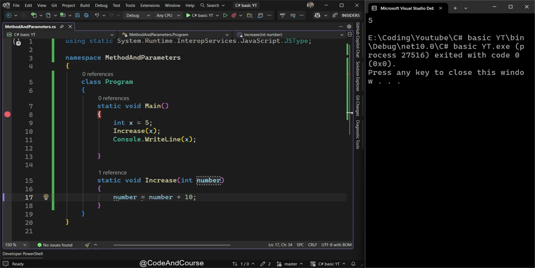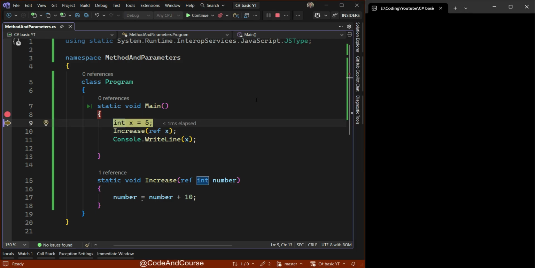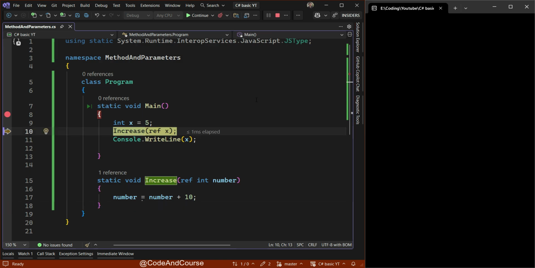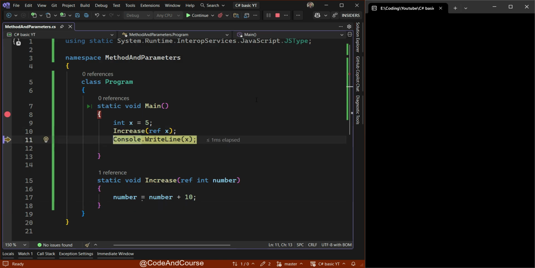And to modify the value of x, we have to use a reference parameter. Let me show you how to do that. We have to write ref before int and also ref while passing the parameter. Now when I run this, I get 15, which is exactly what I want. Now let's run this in debugging mode. F11. Now it goes to the increase method. The number has value 5. Now the number has value 15. Even though it does not return, the value of x becomes 15. So ref allows a method to work directly with the caller variable, not a copy.